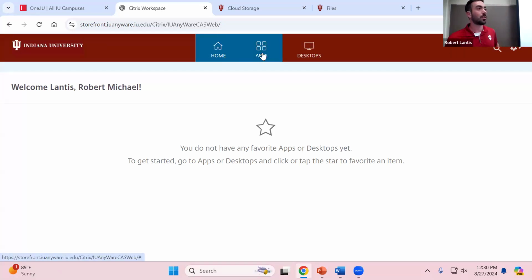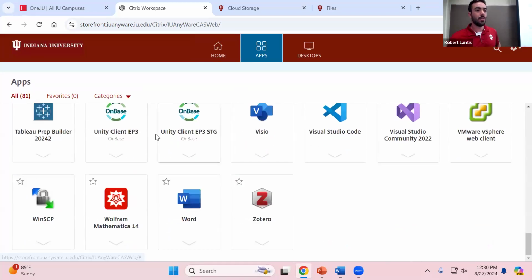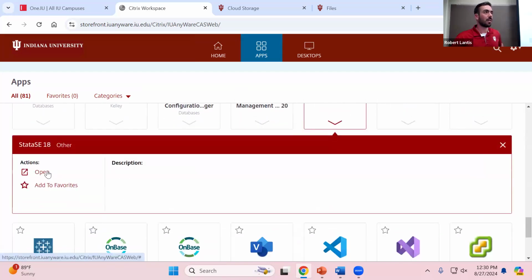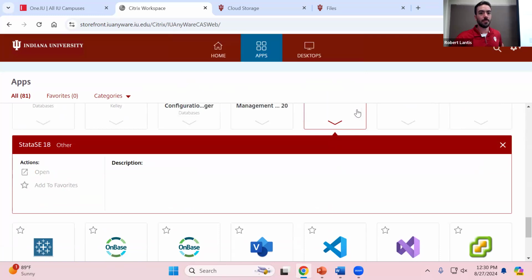All right, so once you're there, we can go to apps. Scroll down. I scrolled too far. So Stata, or Stata, depends on who you ask, but I usually say Stata. I go back and forth because I think about it too much. Anyway, Stata SE 18. It's going to be a universal license that we can all use at the same time. Going to hit open. Open Citrix Workspace Launcher. This might take a second. We'll see how slow this is going to be for me as well.